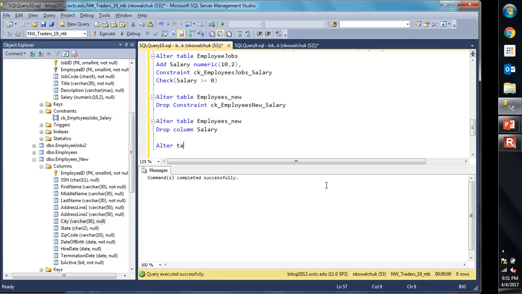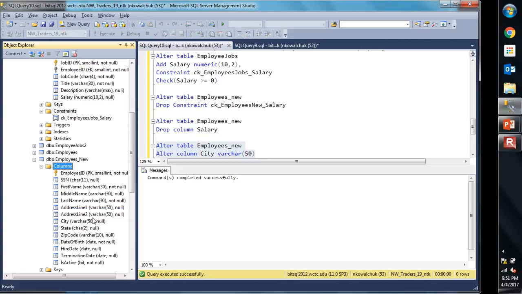So let's do our alter table employees new, alter column city, that's the one I want to change, and I just redefine it. So I would say varchar 50. And when I refresh this, now it's a 50.